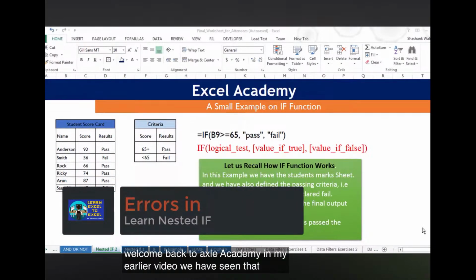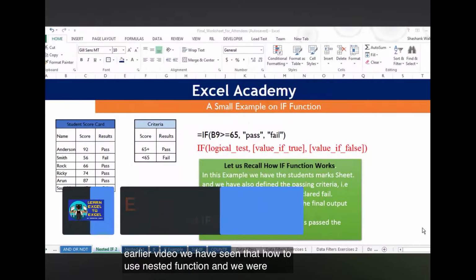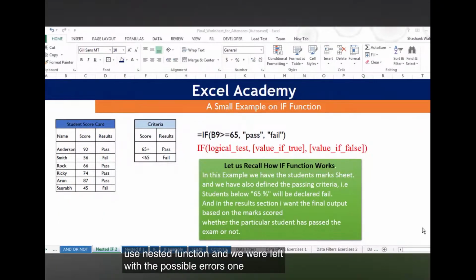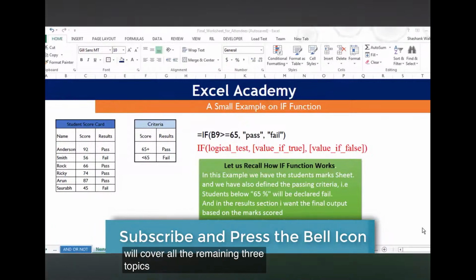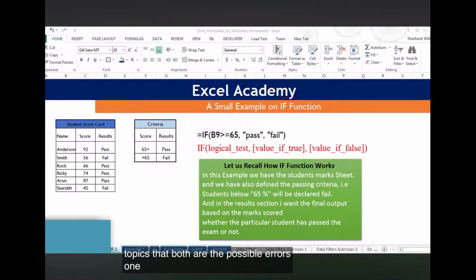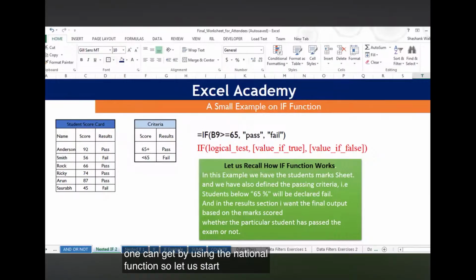In my earlier video, we have seen how to use the nested if function, and we were left with the possible errors one can get while using the nested if function, how to make the nested if function more user friendly and more readable, and at last, what are the limitations of the nested if function. And now in this video, we will cover all the remaining 3 topics, that is, what are the possible errors one can get while using the nested if function. So let us start.